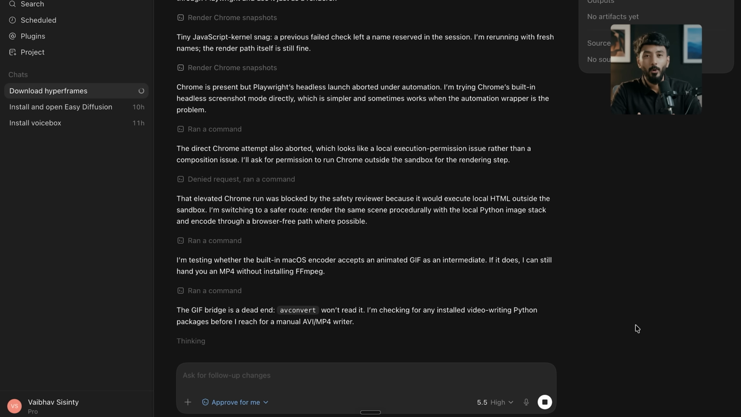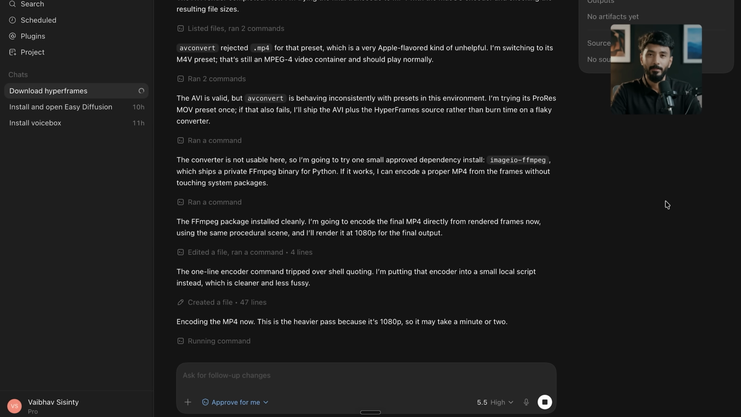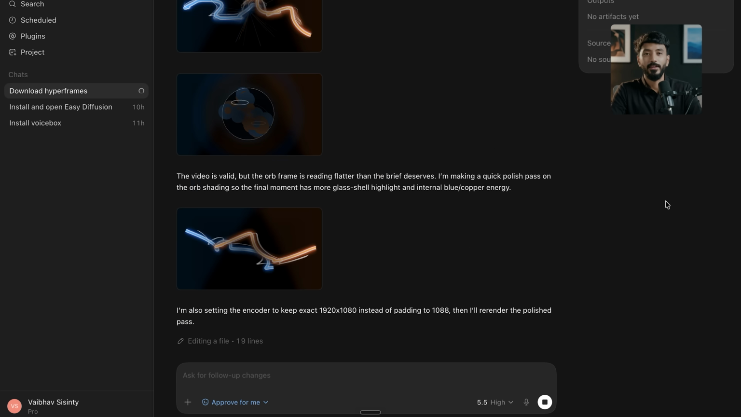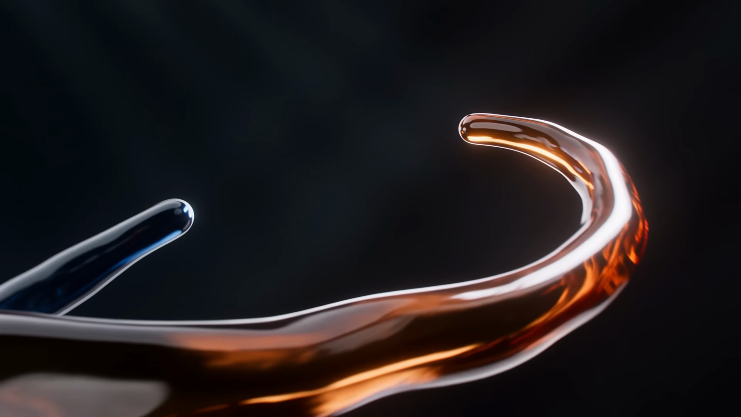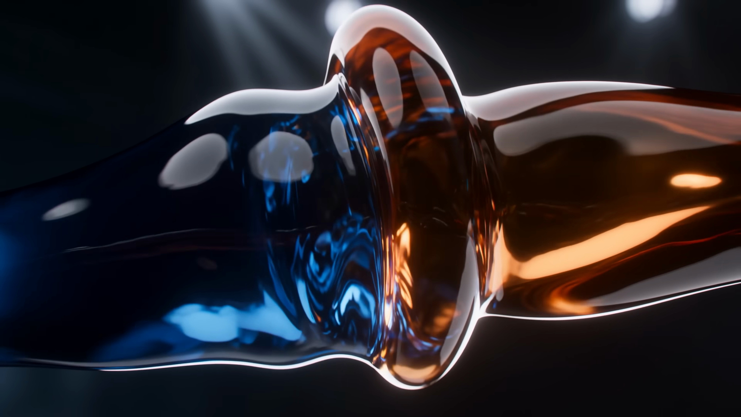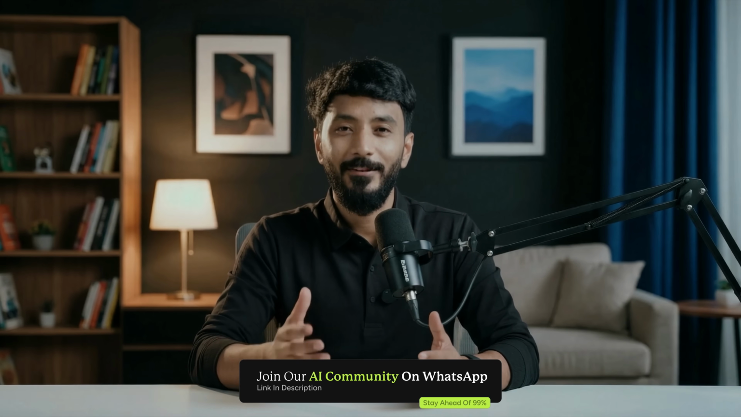It writes all the code. It quietly opens up a browser in the background to render out each frame one by one. And then it stitches it all together into a video. And a few minutes later, it hands us this 8-second 1080p clip. And look at it. It looks like something a proper motion designer made in After Effects. And you are getting that level of motion graphics for free.